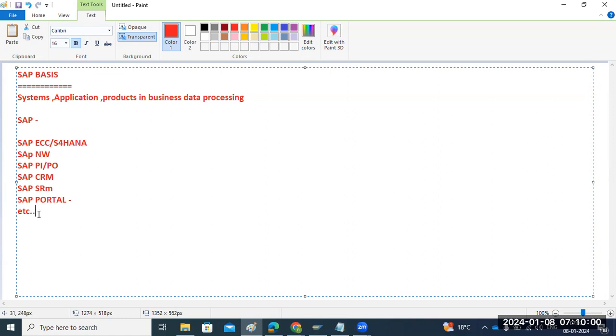But every business has a common SAP product they will use, called SAP ECC. Why? Because ECC is one of the enterprise core components. Enterprise, in our layman language, means an organization, and C means core, C means component. Every organization's core component is called the ECC or S4 HANA.